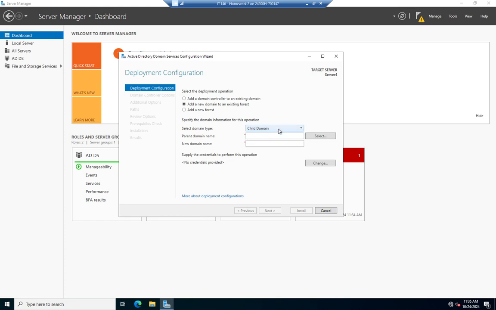A child domain is going to share namespace. So my parent domain is going to be dalton.local, and then my child domain will be a subdomain below that. A tree domain does not share namespace. So when I set tree domain, I set the forest name and the new domain name. When I set a child domain, I need to identify my parent domain. So I need to put that in, but I want to be able to browse for that, so I'm going to click select.